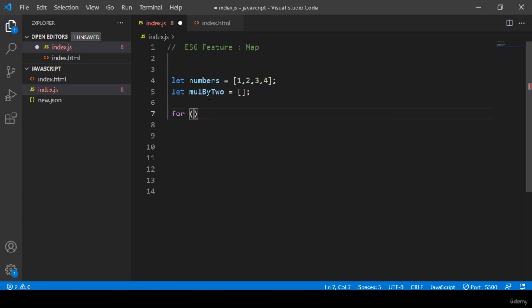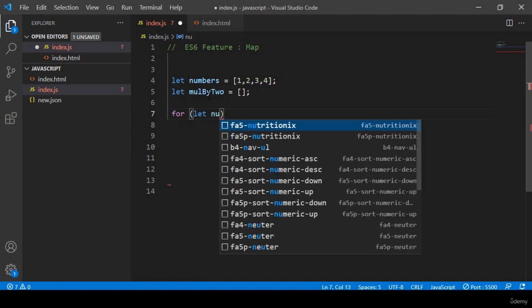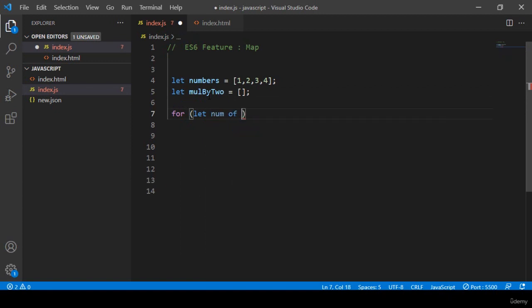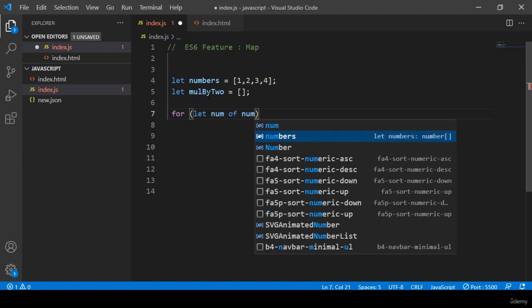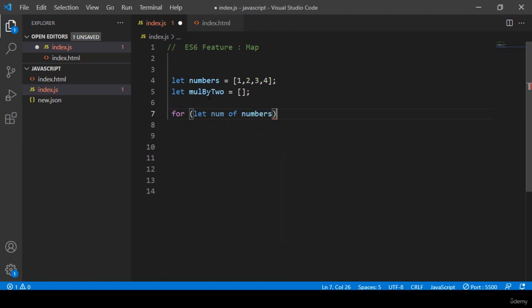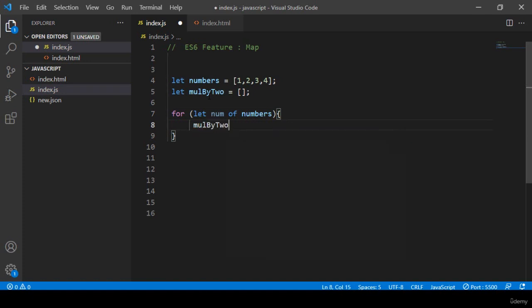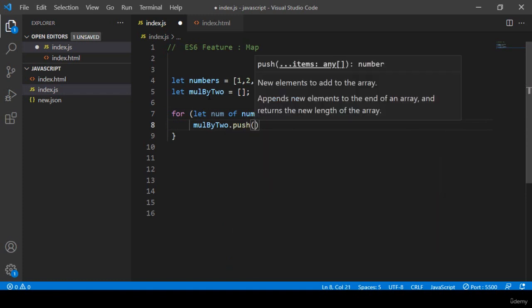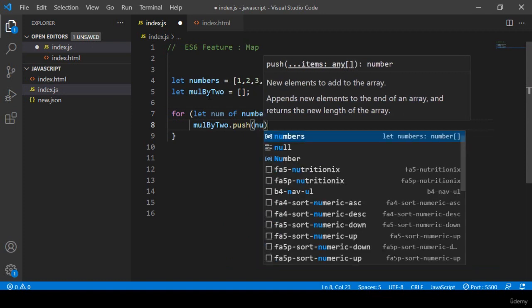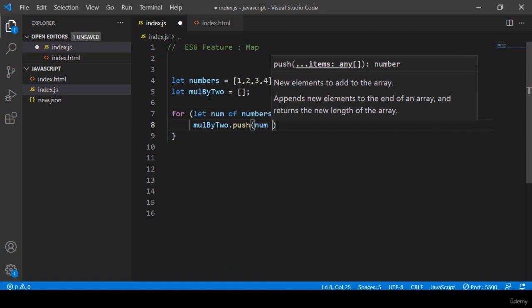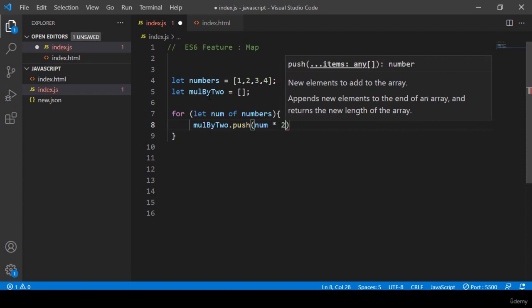That is a for, and inside this for I take one variable that will be number, right? Of our variable data, that means array data, that is our numbers data. I simply take it in here, and after that what exactly do you have to do? Then we run the push, right? So that will be multiplyBy2 dot push. Into this push method, that is our number, and the number will be multiplied by 2, right?